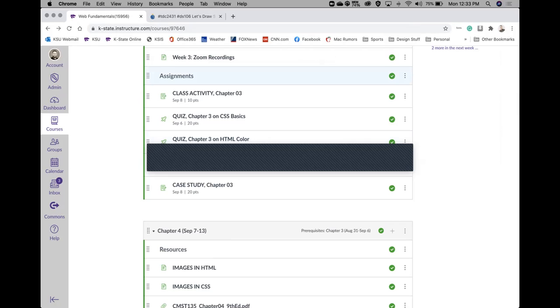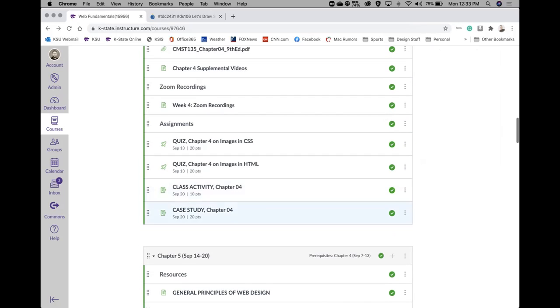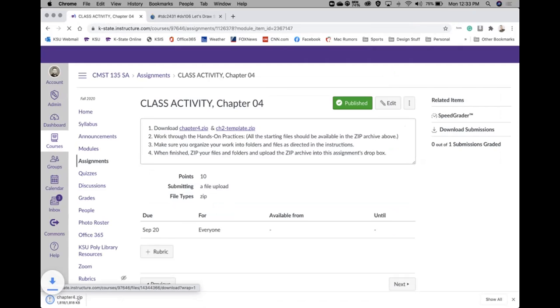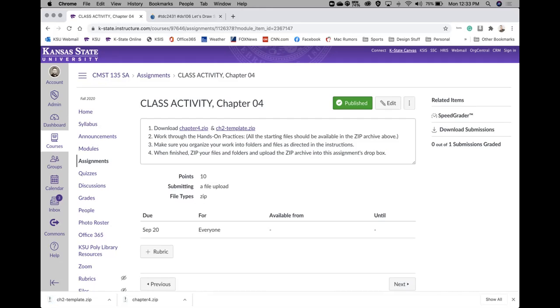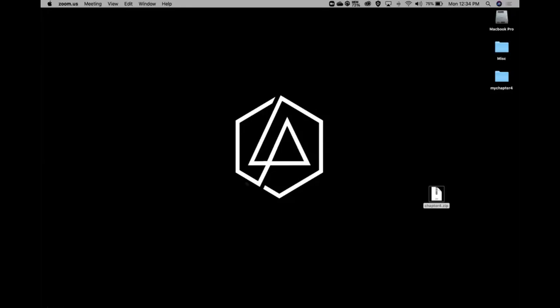Okay, let me get the files that I need. Chapter 4, I need that one, and I need the chapter 2 template file. Pull both of those out and get them unzipped. I already have my chapter 4 set up, so I'm going to put those in and get rid of those. All right, let me open Brackets.